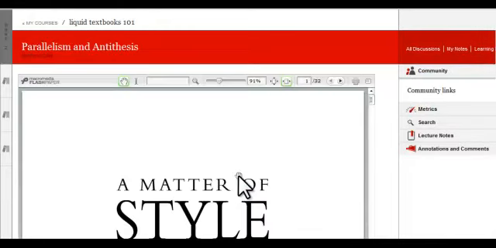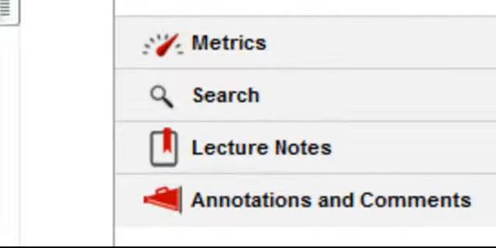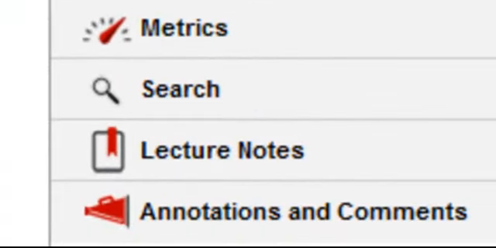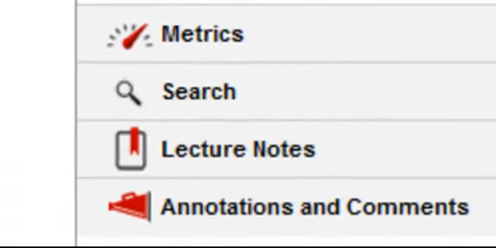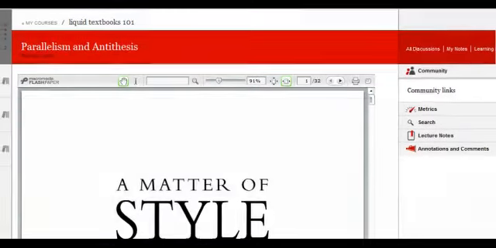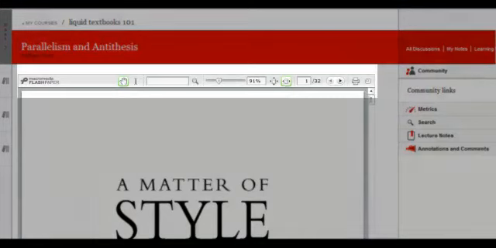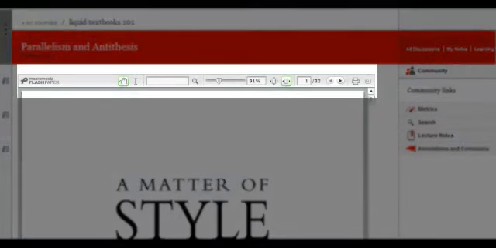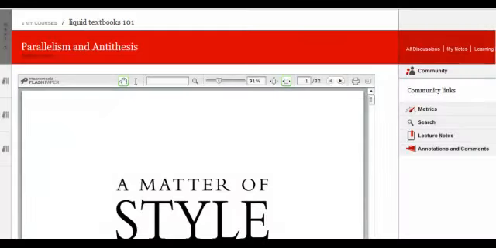Along the right, you will see the interactive features of the Liquid textbook, which you can use to search for a word or phrase, keep personal notes, or post comments that will be visible to learners. You can also use the Viewer toolbar to adjust the size of text, open the item in a new window, print the item using your desktop printer, or scroll through pages.